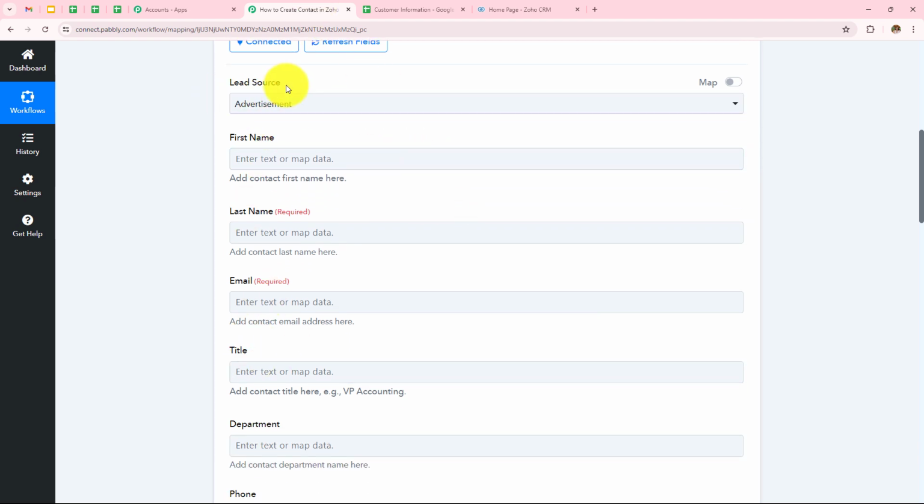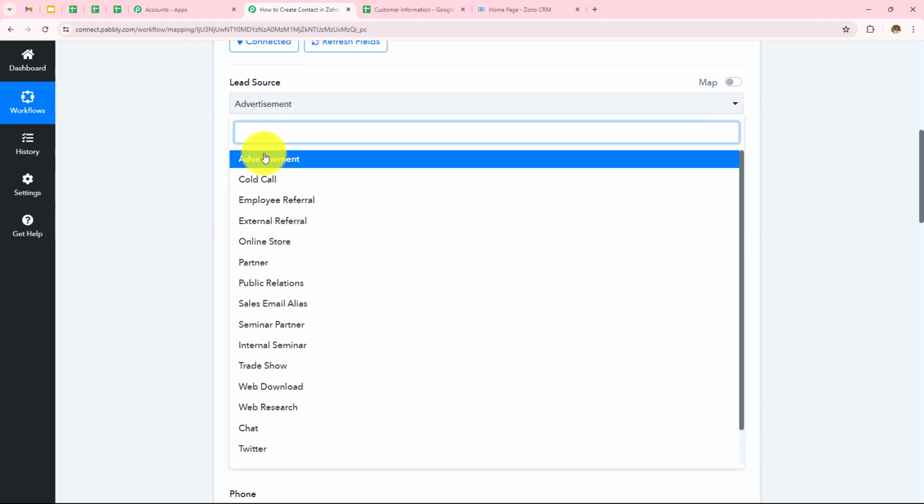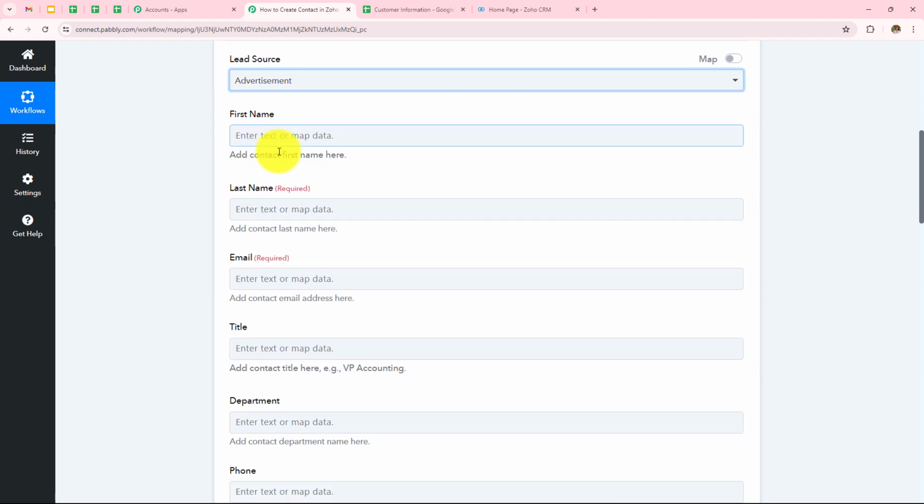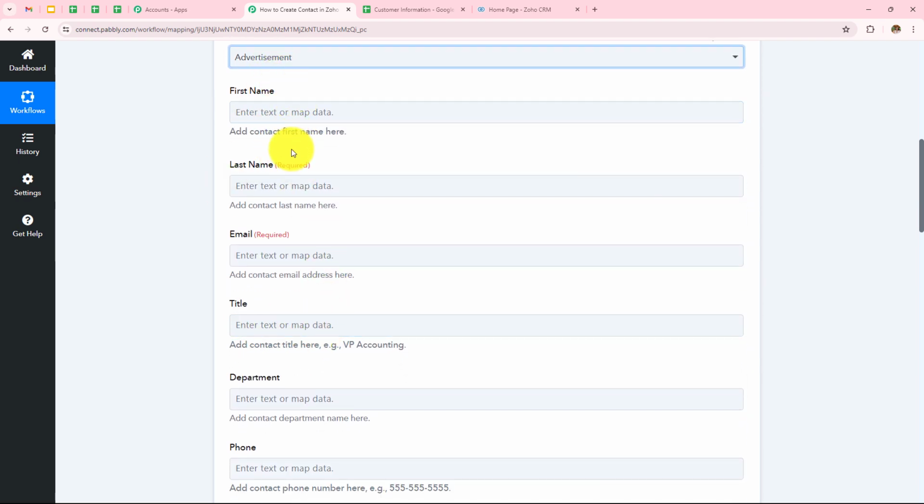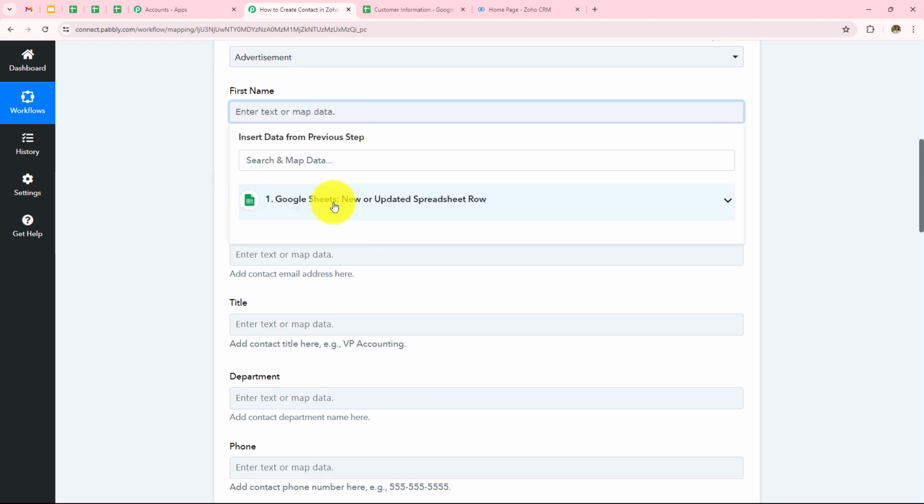So the first one is lead source. Here if you click in the drop down, there will be various sources given over here. I simply want to select advertisements, and now I need to enter these details. To enter these details, I am going to use a process called mapping, which means I am going to enter data from my previous step. So I have received response from my Google Sheets.